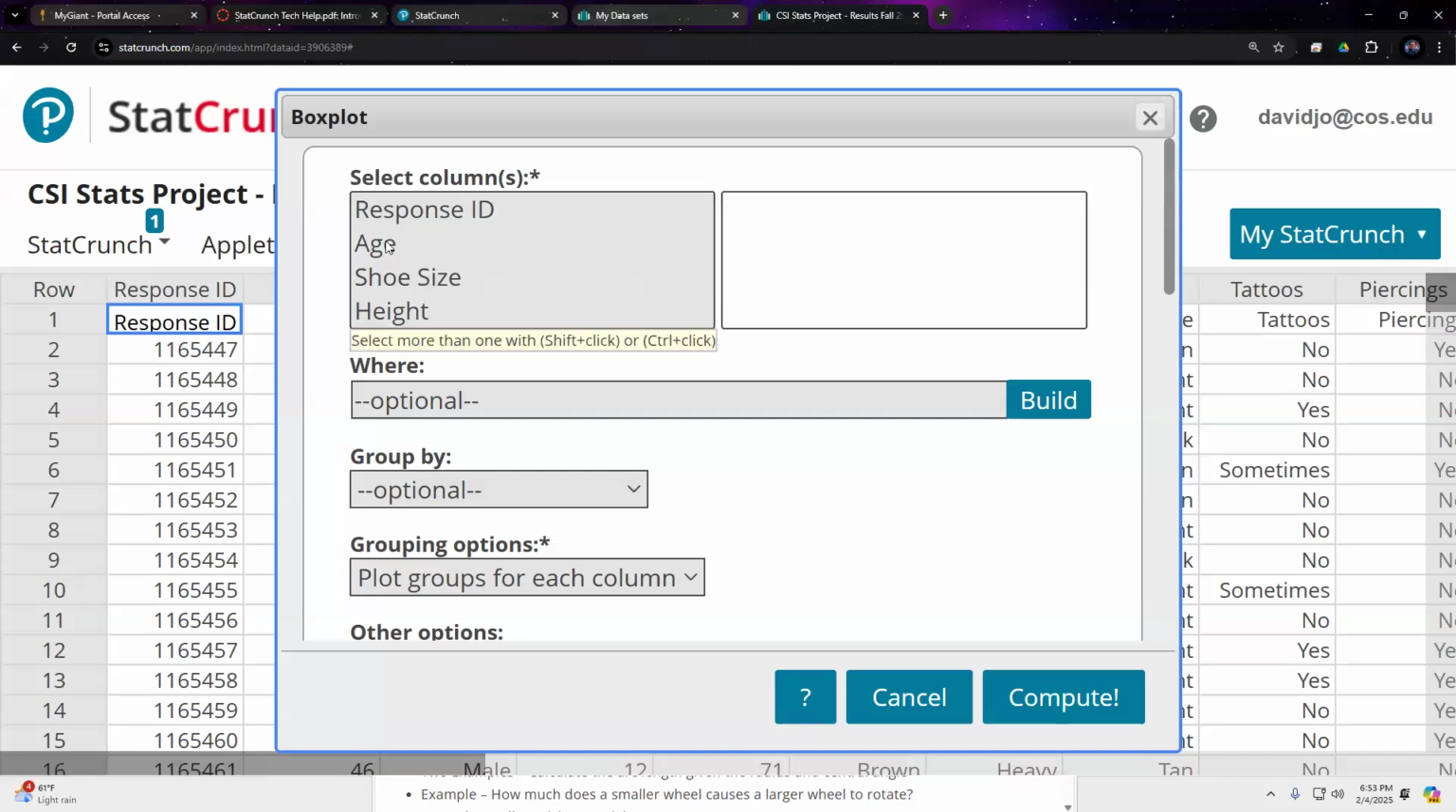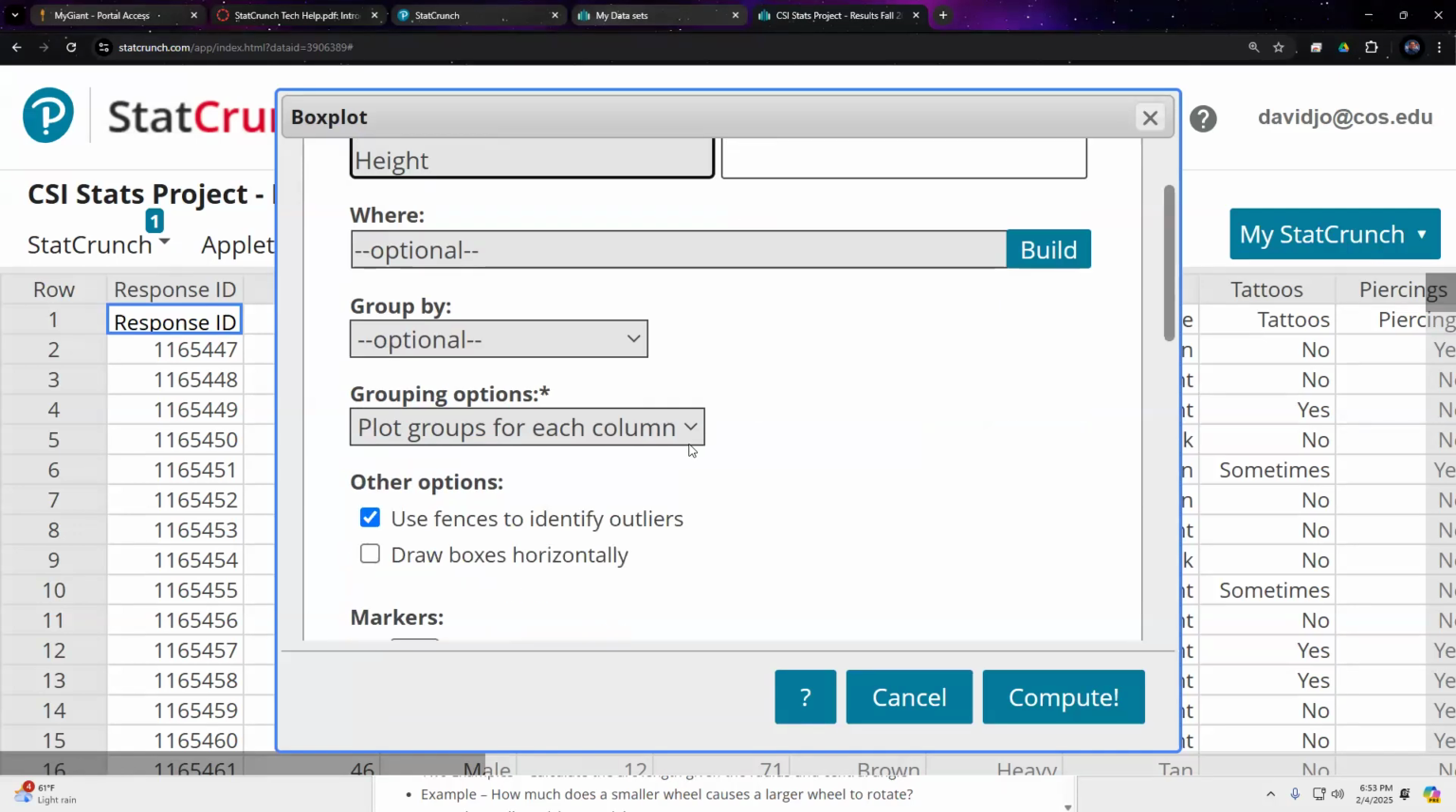Box plot. We did age. Make sure you click, I need to write this on the paper, click draw boxes horizontally. I'll write that on the page when I go back to it so you can see it, but you wanna click that, because the vertical ones are harder to read.